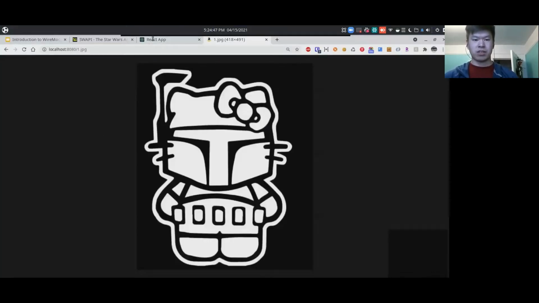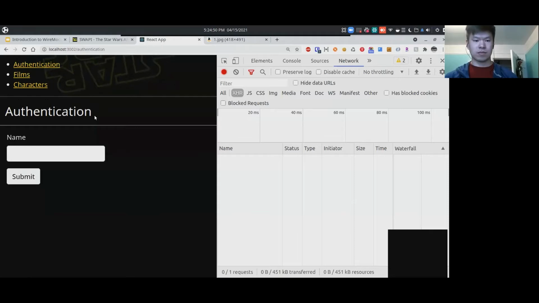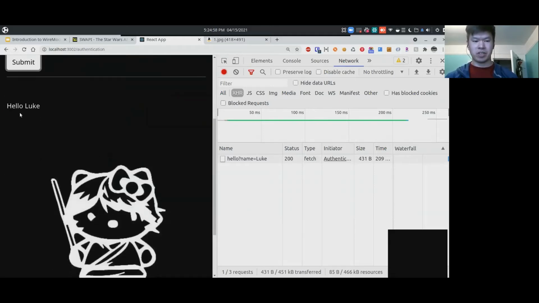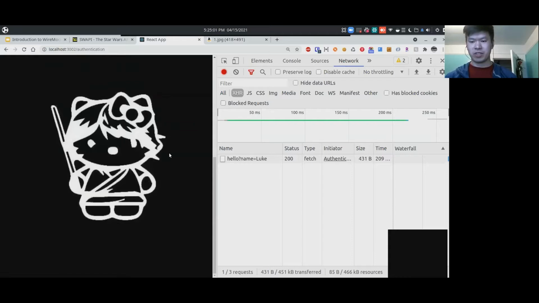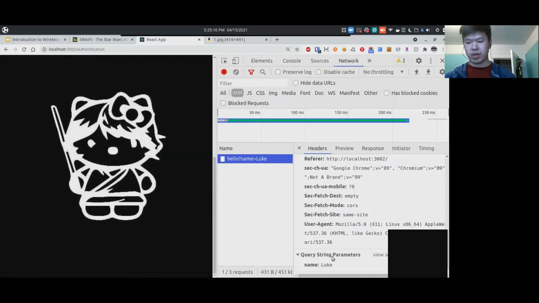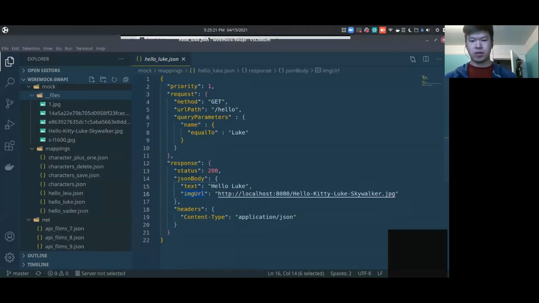So what does that look like? If I type in Luke, I hit submit, I can see on the bottom here, I have the greeting, hello Luke, I recognize you, here's your image. On the right side here, I can see that it is a get request method. I did hit /hello URL path. And on the bottom here, my query string parameter is named Luke. So those things here all matched up, and that's why this is the response we got back.